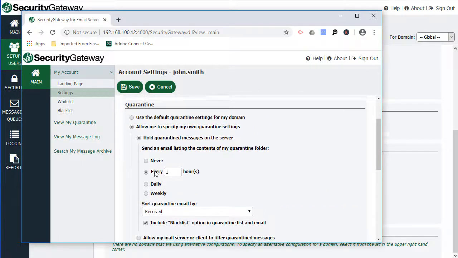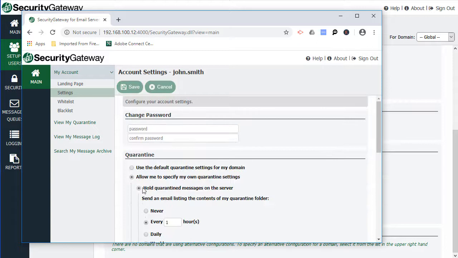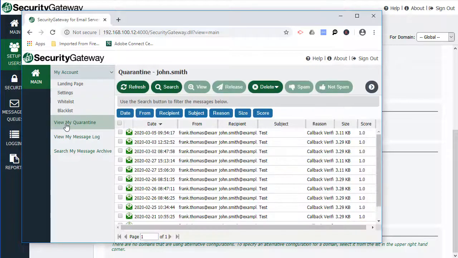their own quarantine settings. All of these settings can be disabled so that the user does not have access to all of these features. The user can also access their quarantine using the link here under View My Quarantine, with all of their quarantine messages with options to release the message from quarantine, delete the message, mark the message as spam or non-spam.